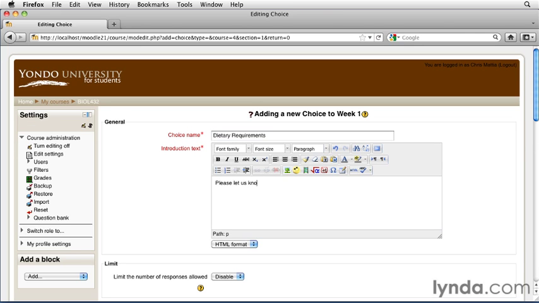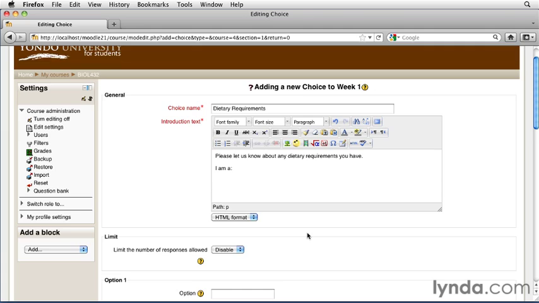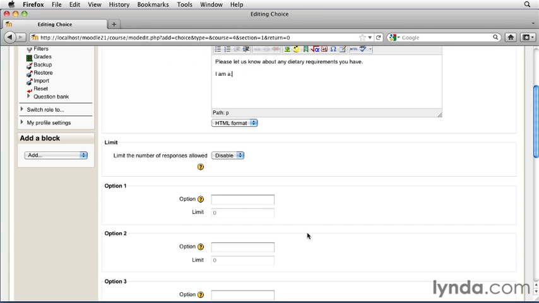Please let us know about any dietary requirements you have. I am a, we'll just add a colon there at the end so that the students have a prompt and then they can select their answers. Go ahead and scroll down a little bit and let's look at some of the options that we have now.